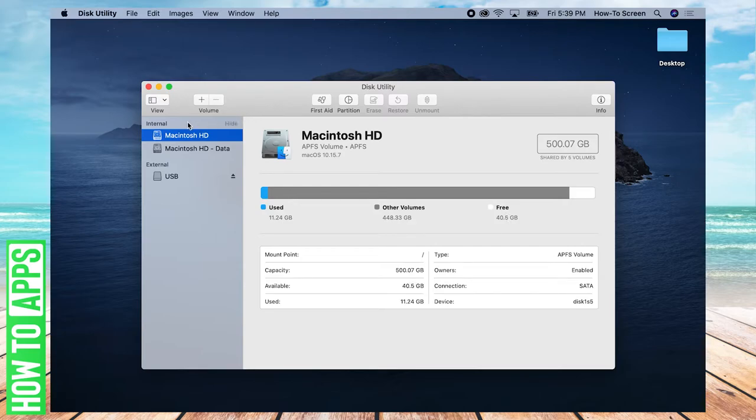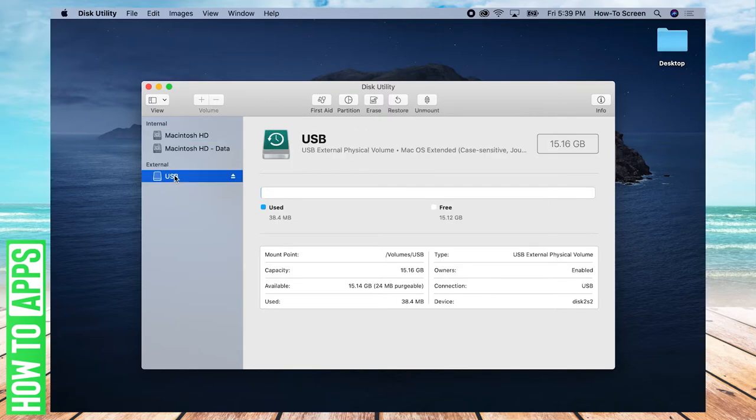And on the left-hand nav bar, we can see USB. We can see under external there is a USB, which is my external hard drive. We're not looking at internal. That's the internal hard drive in your Mac. We don't want to erase that. We want to erase and format the external hard drive. So we're going to click into that.